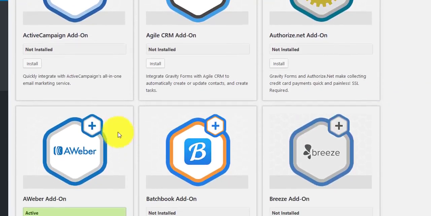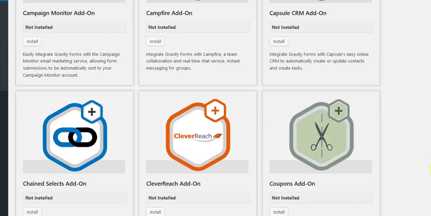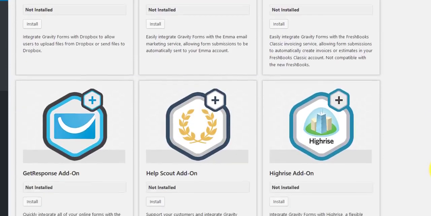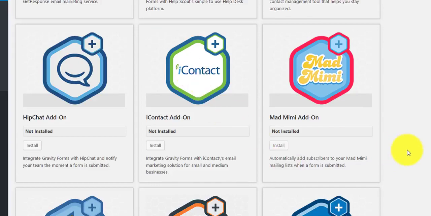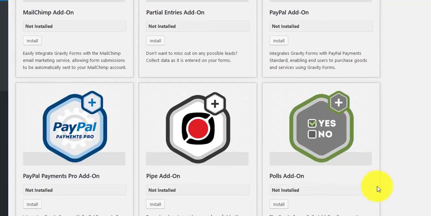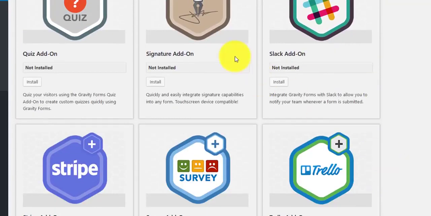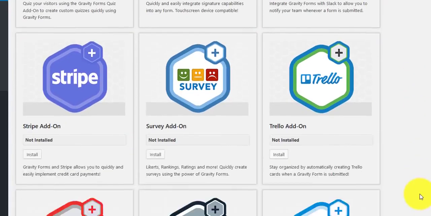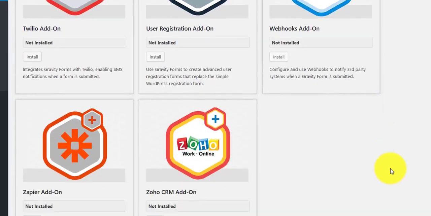So if I scroll down to Aweber, as you can see, it's already active because I'm already running it. But they have other software you can do, like let's see what they have here. Anything with the email marketing world. But you've got Get Response, you have iContact, you have MailChimp. Obviously, you see a lot more stuff here that you can check out. There's a signature add-on if you want to do e-sign. Actually, never noticed that. You have a Stripe add-on for if you want to do payments.